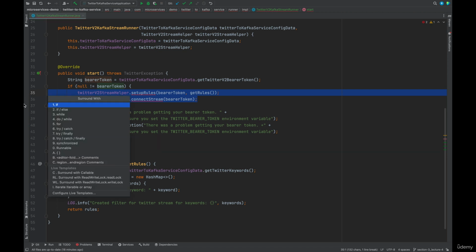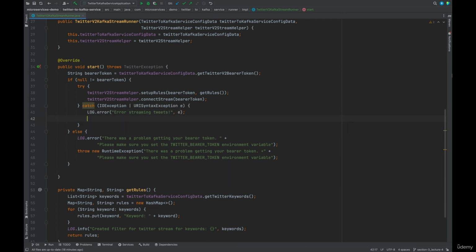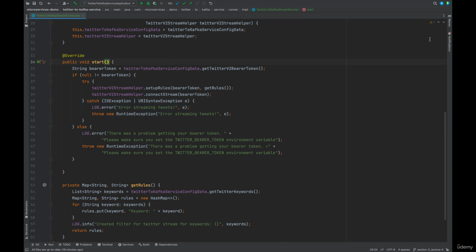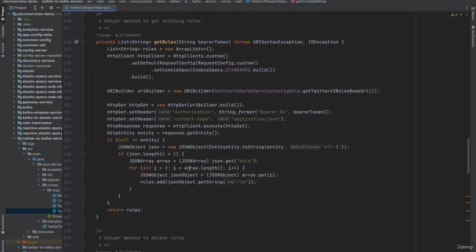I will create a try-catch statement here and log an error message and then throw a runtime exception in case an error occurs during setupRules or connectStream operations. I don't need these throw statements anymore, so I will delete them. In the getRules method, I will add a check on this if block with JSON has data. This way, when we call the API the first time and there is no rule, we won't get a parse error.